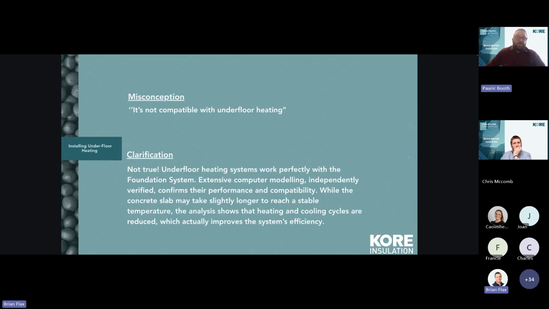Again, a very common misconception that is raised with the foundation system is underfloor heating. There are concerns that there's too much concrete on it, it's insulation, or maybe it's not designed. Well, it's not true. Underfloor heating works perfectly with the foundation system. Extensive computer modelling, independently verified, confirms performance compatibility between the underfloor heating and the insulated foundation system. But the concrete slab may take slightly longer to reach a stable temperature. The analysis shows that heating and cooling cycles are reduced, which actually improves the system's efficiency.